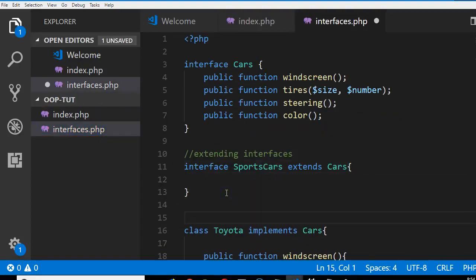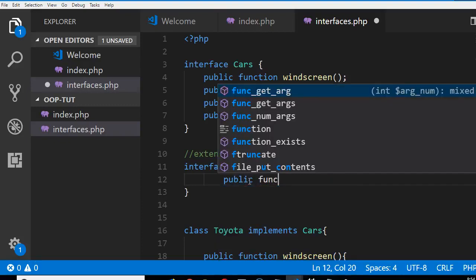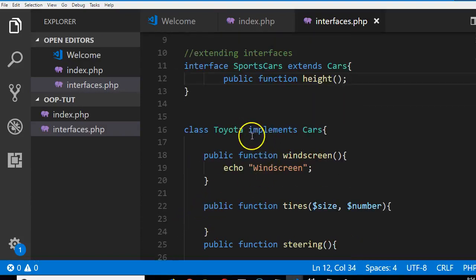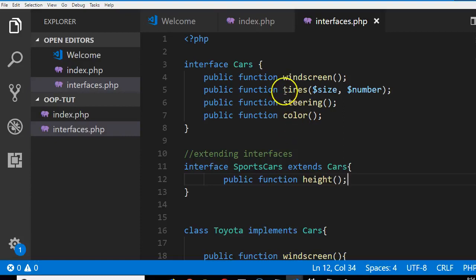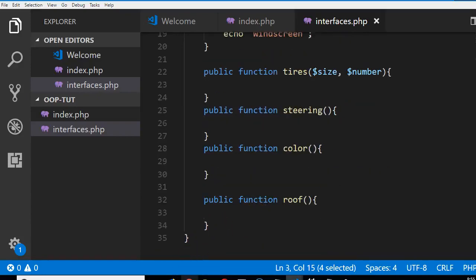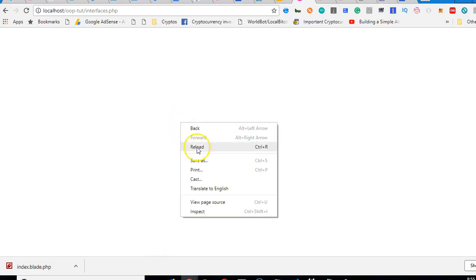So an interface extends another interface. Let's say a sports car must have height, so we will have public function height, and we're good. All right. So this Toyota still implements the first interface. You understand? And let's go and refresh and see what will happen.